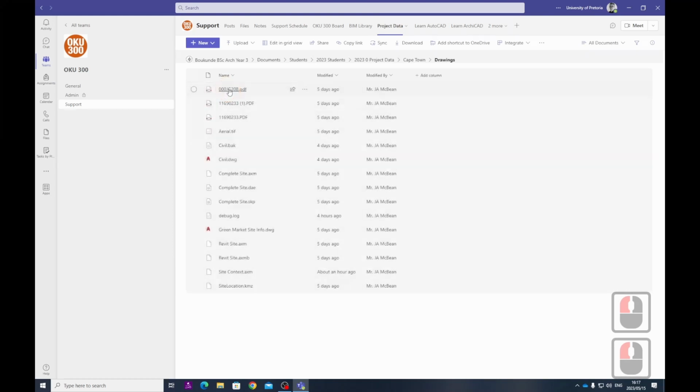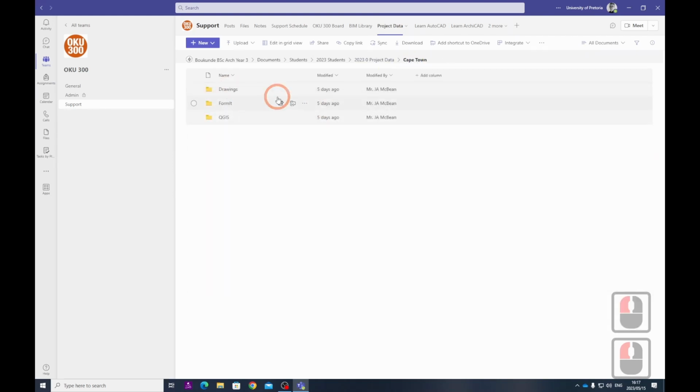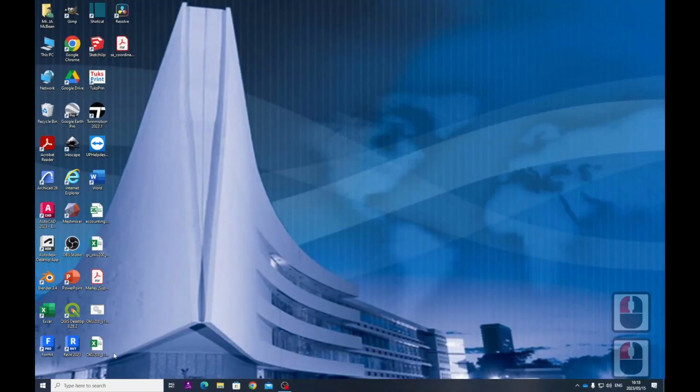So drawings, this is what I'll do: I'll link this drawings folder, I'll create this new link. I have deleted this class file, so please understand that that has happened. If you've linked these files into your Revit project, we'll need to go and fix that information. So we need to open up Revit very quickly.